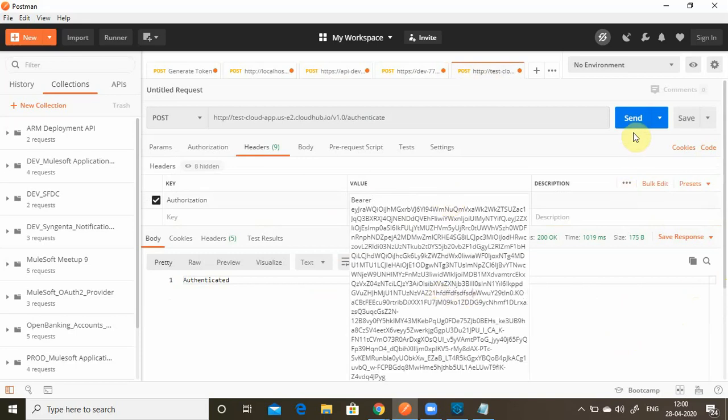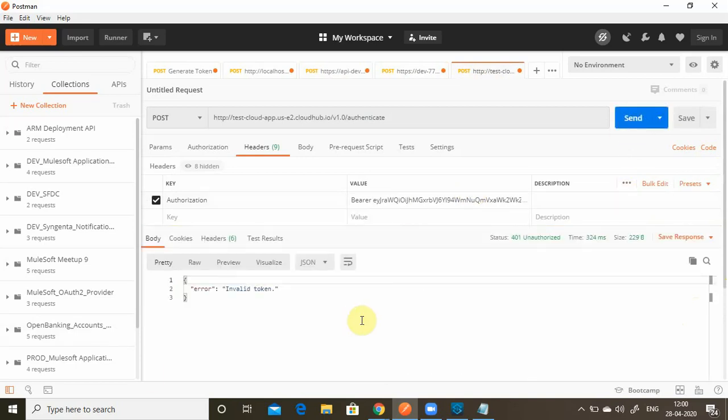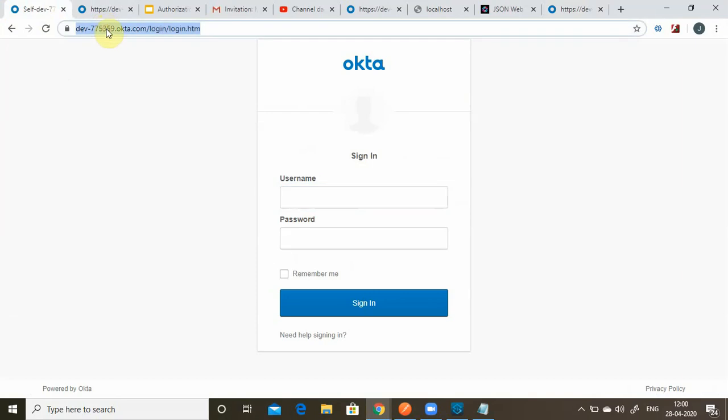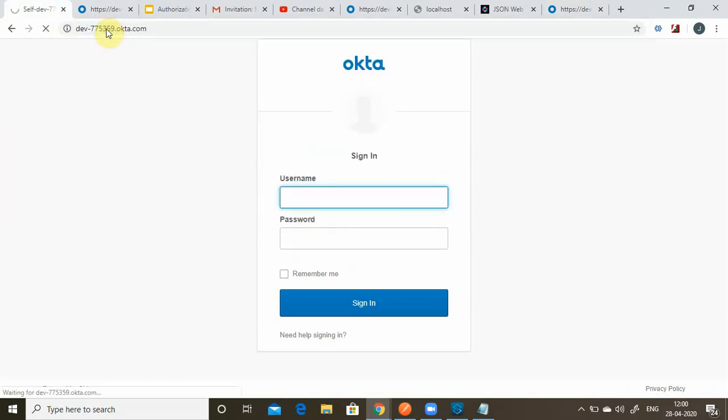If I do something wrong with the token, it gives an invalid token. So we have seen the authorization code flow. Now we will see how we can make use of the implicit flow, implicit code. For that, the first thing I will do is go back to my Okta. I am already logged into Okta.